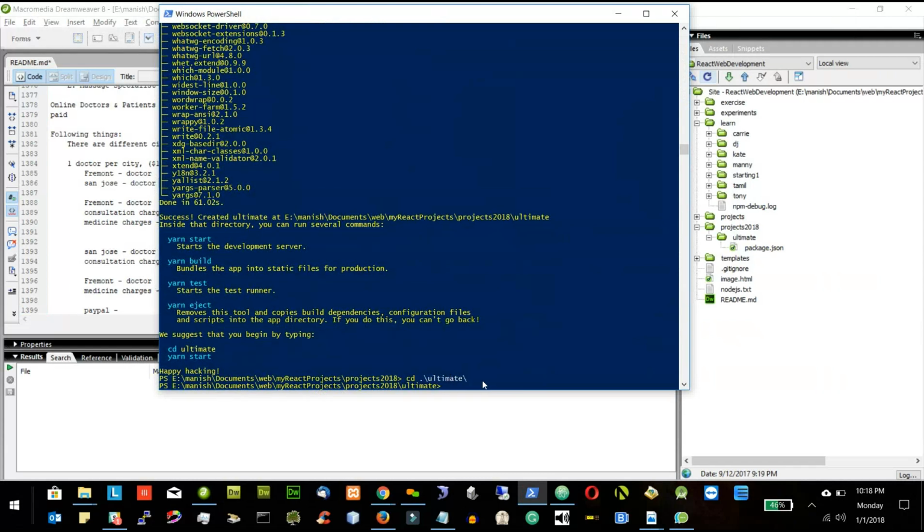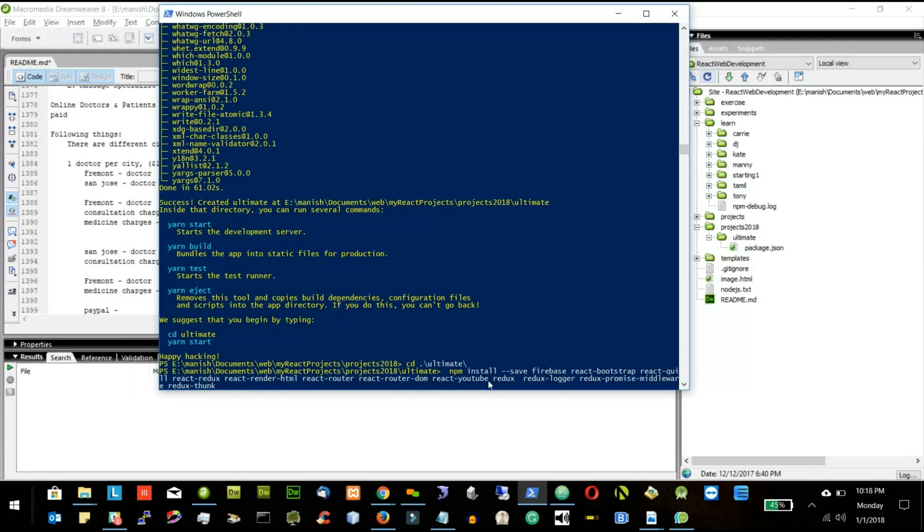Before I go into it, I will install some NPM modules, and I will give you the link for what to install. I will put it in the chat. After you're done, go to the Ultimate folder and try to install this module. These are the Firebase, React Bootstrap, and some other modules which we have used previously, and we will be using some more, like the YouTube one, in this project for the MyFlix website.